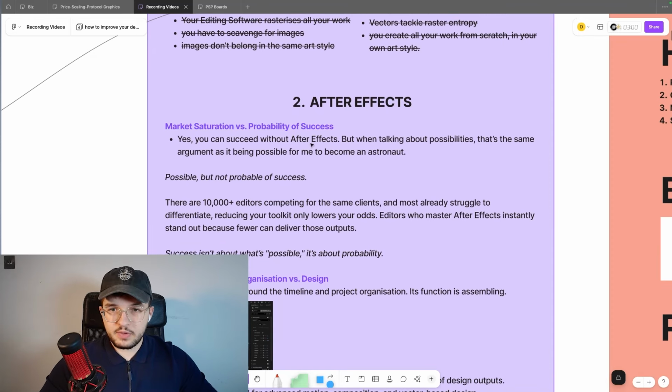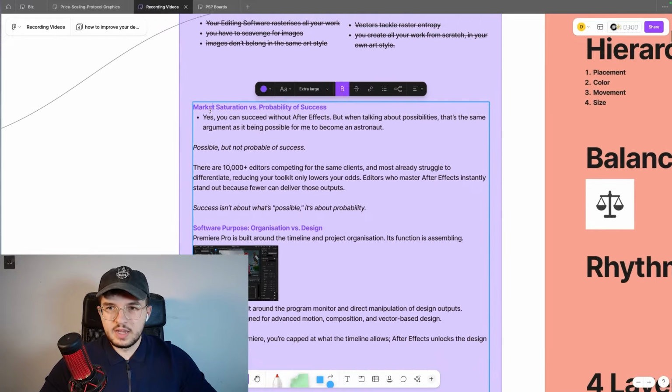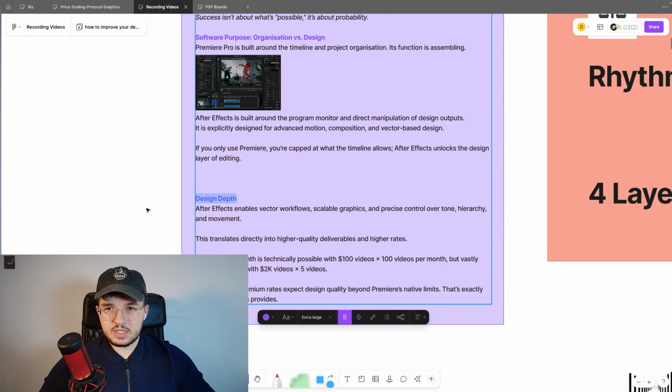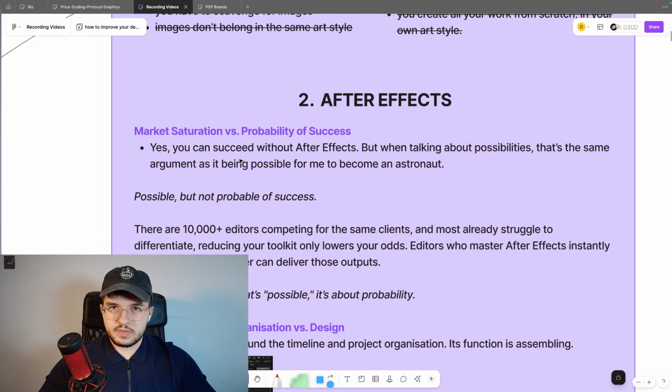Right? In fact, we have 3 arguments here that I've written out just so we can put this to bed. Number 1, market saturation and probability of success. Number 2 is the purpose of each software. Number 3 is the design depth, right? So number 1 is about probability of success.